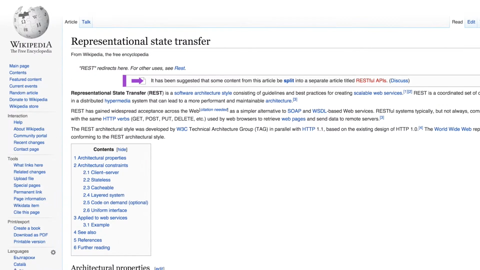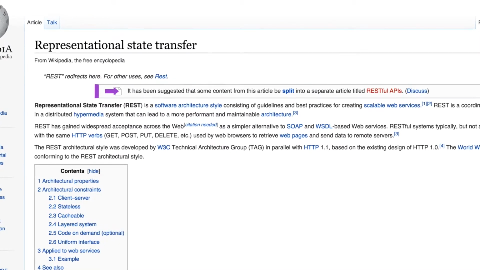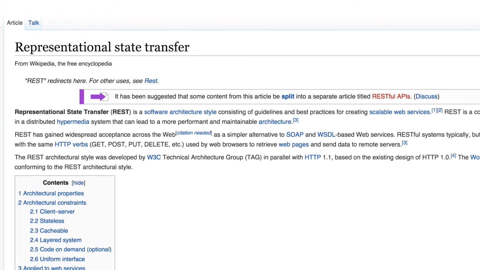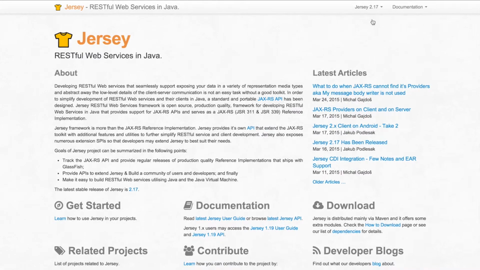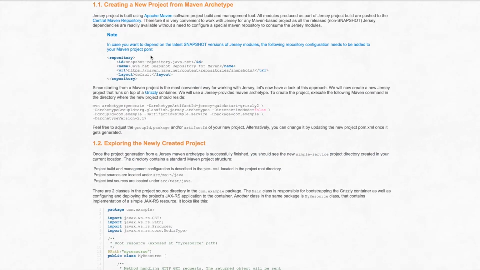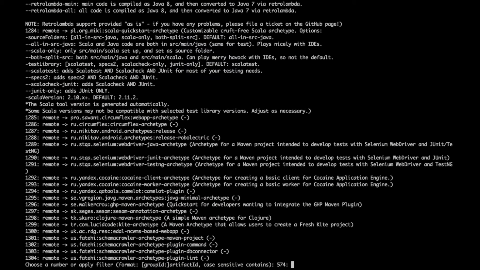At this point, I will assume you already know what REST can offer, and you want to incorporate it in your application. To make it easier for you to start with Jersey, we created some maven archetypes that will get you up and running within a minute. Open your console and type maven archetype generate. Maven will list all the archetypes available and let you filter the list. Type Jersey-quickstart and press enter.